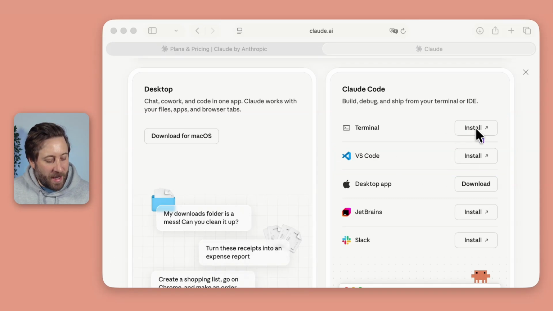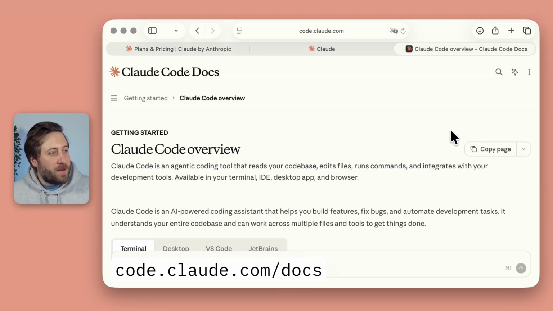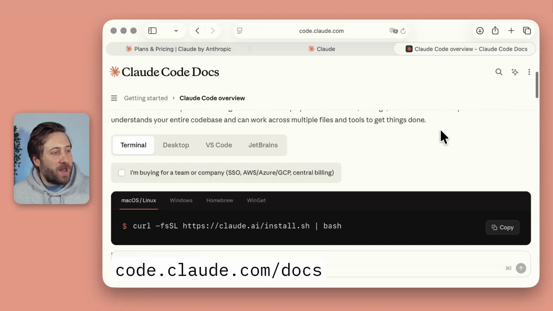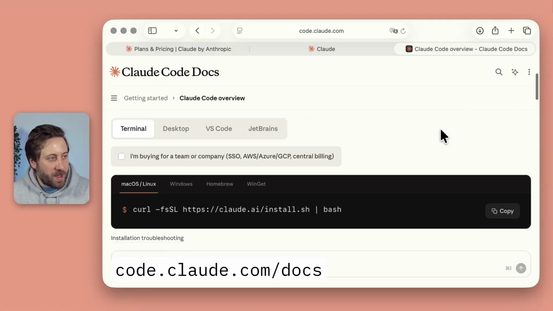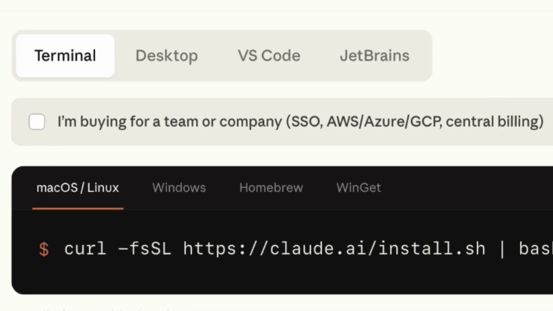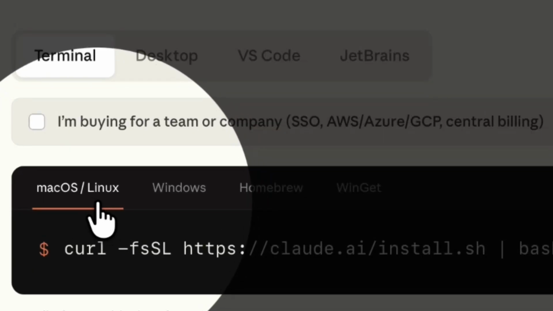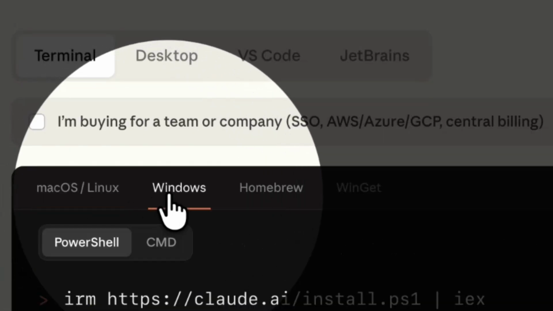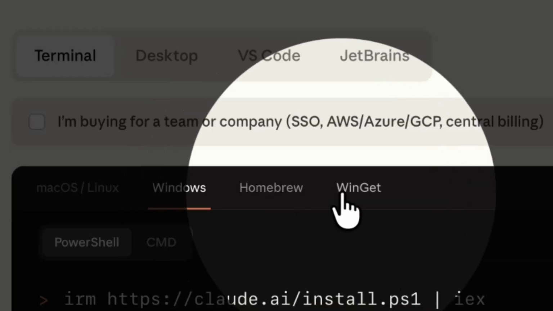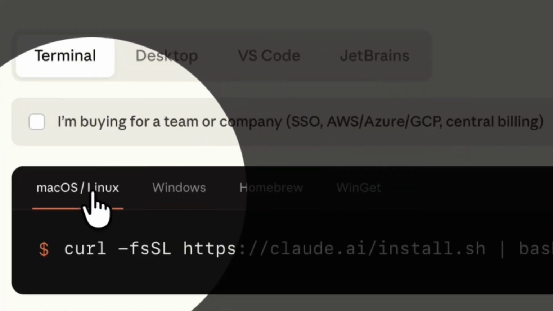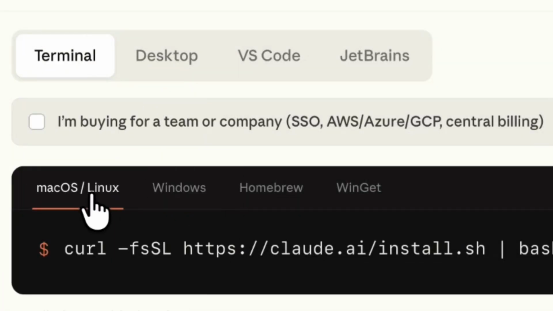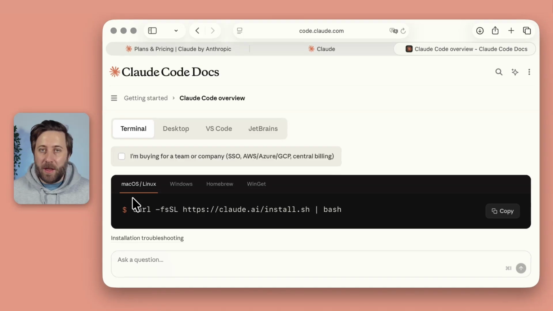So let's click the Install button, and then you will be transferred to the Claude Code documentation, where you can find the commands how to install Claude Code on your system. So there are different variants depending on the system. So we have Mac OS, we have Windows, and Homebrew and WinGet. So choose the operating system that you are having. And for me, that's Mac OS.